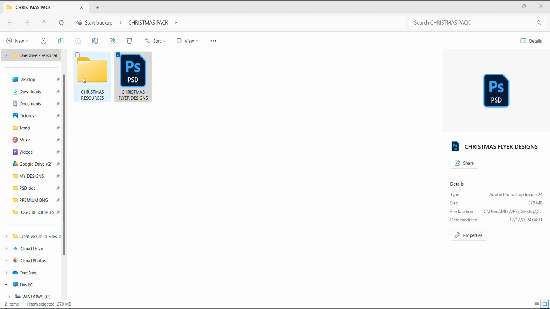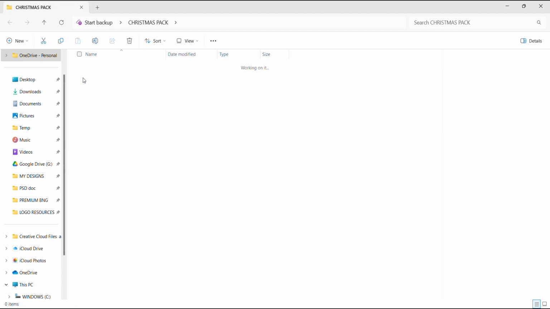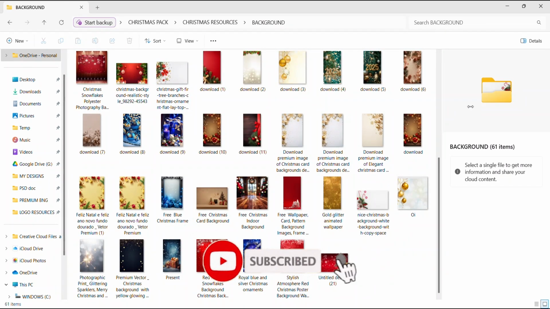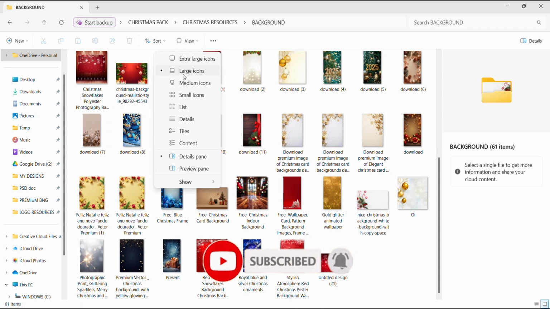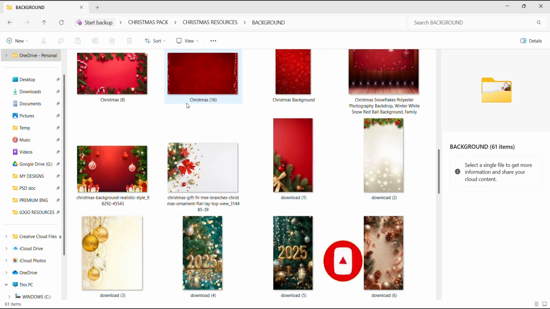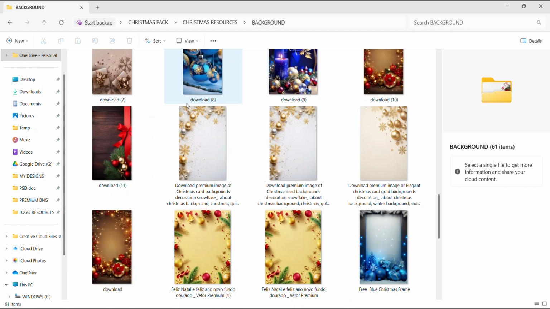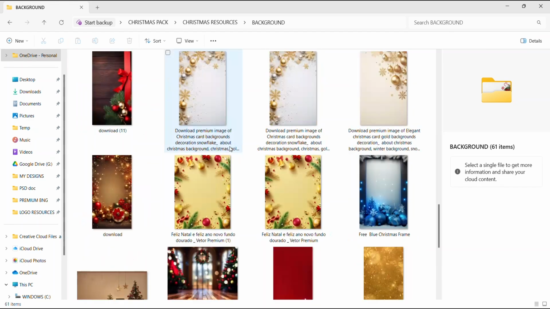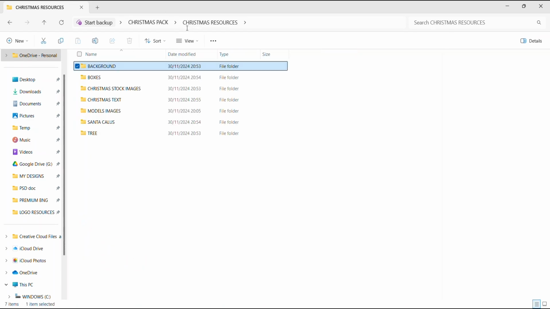Then this is also a file for resources. This resources pack is so packed with backgrounds. You have so many backgrounds here that you can make use of in your design process. This is 2025. So many Christmas backgrounds. You don't want to miss this.